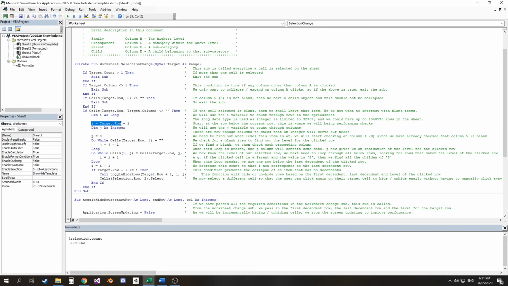We're going to start looking at the row immediately below the row that we clicked on. So this target row, that's the one we clicked on, we add 1 to it, so we're starting below that one. We'll start looking for the children there. We're going to declare this J integer. This is going to be the integer for the columns.